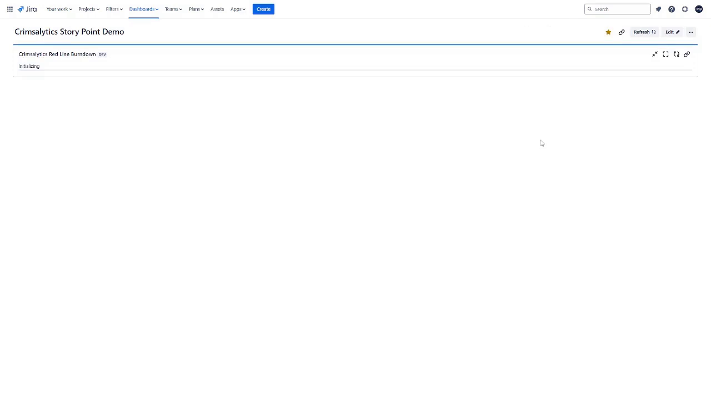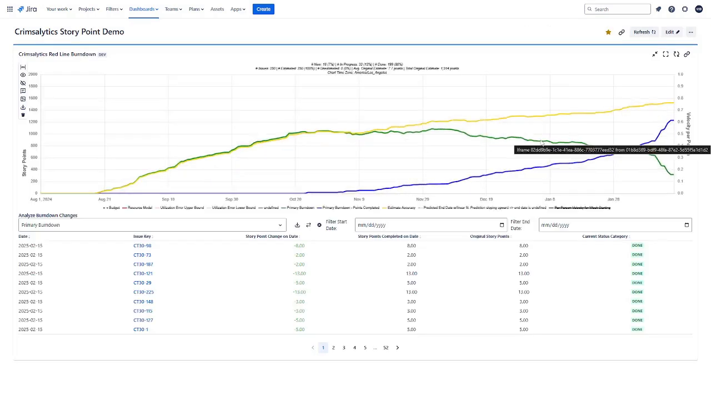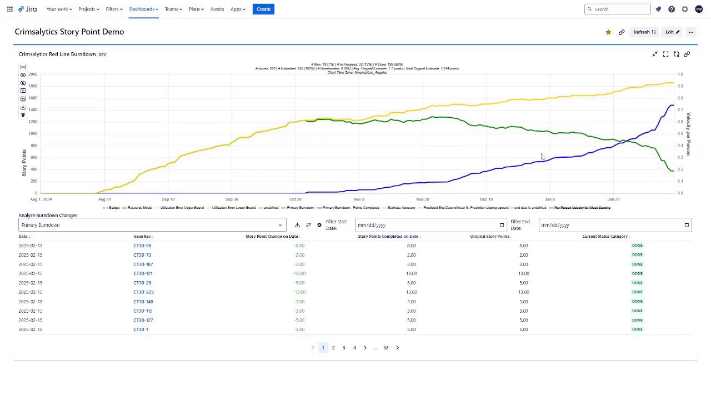All calculations occur within Atlassian's compute infrastructure, aka runs on Atlassian, as we built the gadget using Atlassian Forge. This means that you don't have to worry about a third party having access to your data. Crimsalytics does not have access to your data. Also note that the software caches prior computations to speed up future calculations. The cache is stored using the Atlassian Forge storage module, which again means that your data stays within Atlassian's ecosystem.